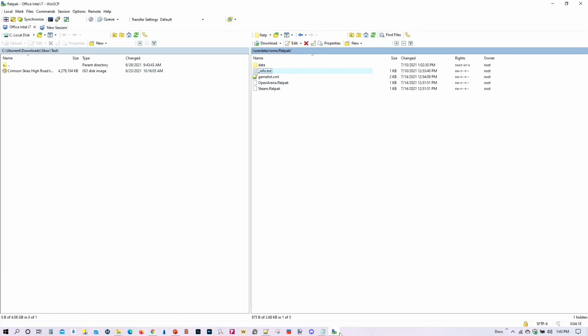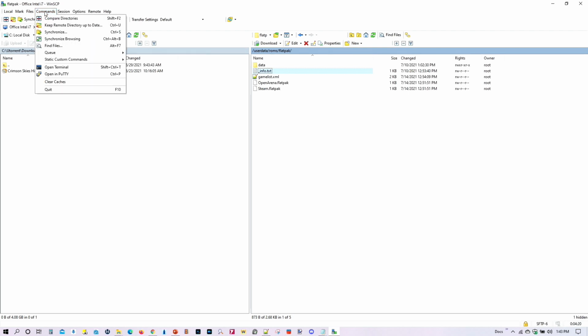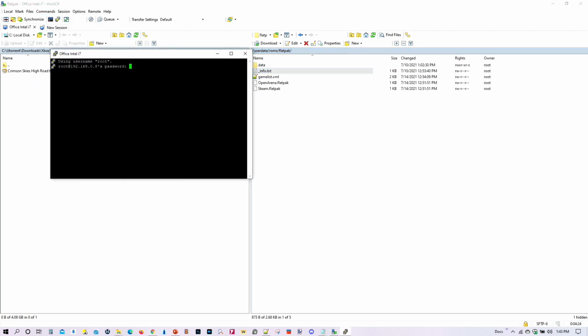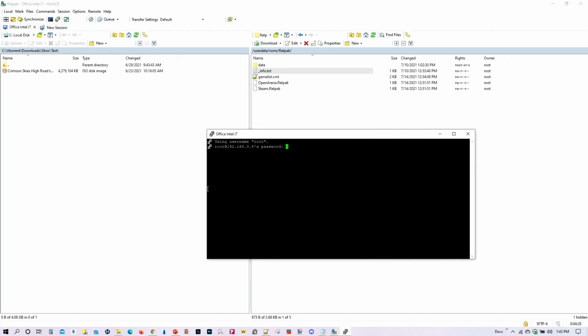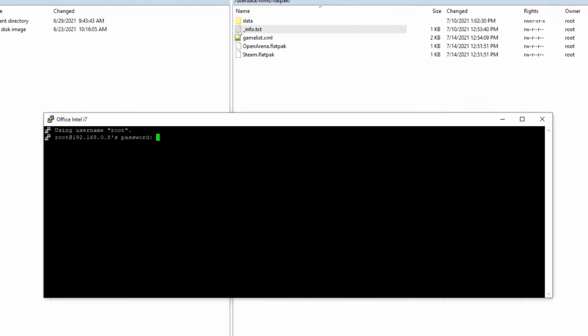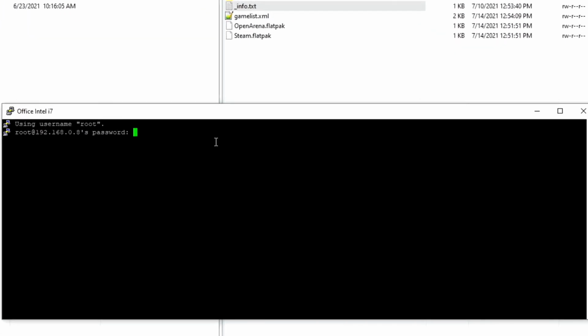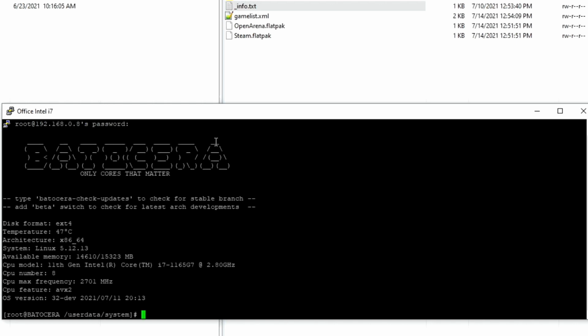Close this out. Let's go back to this app here. Go to commands. Go into open in Putty. All right, so there we are. So the password is like the other one, Linux. Now your cursor won't move at all when you're typing it, so don't worry. Okay, hit enter.